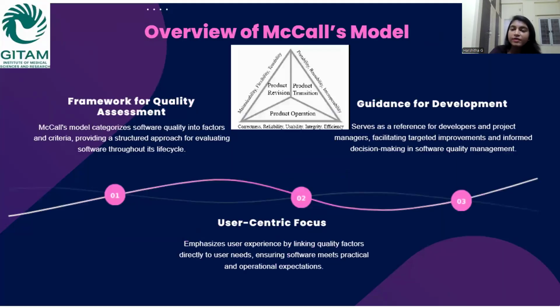Now let us step into the next model, which is called McCall's software model. This was introduced by McCall in the year 1977, and this is currently used as the most popular software model. And this also categorizes the software quality into three main areas. One is product operation, which is over here in the picture. Then we have product revision, then we have product transition. Each of these areas again has sub areas which we will now decode and understand clearly.